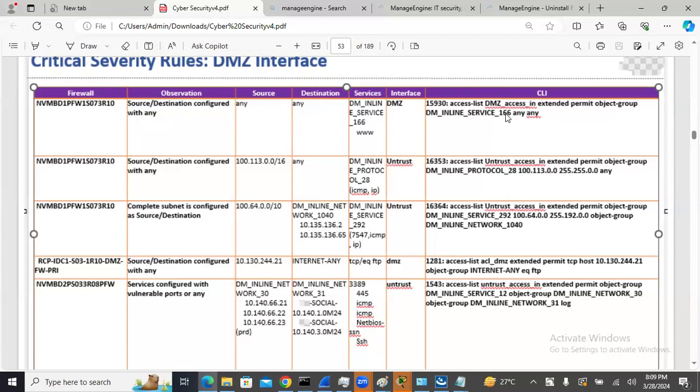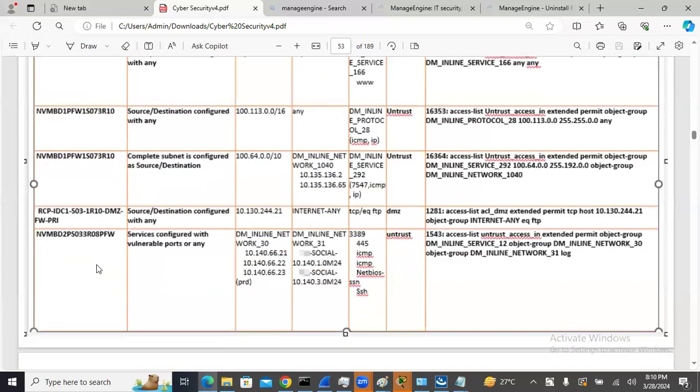Good. Similarly, the second line: this is the firewall name. What is my observation? Is the source or destination configured with any? See, the destination is any, so this is my observation. In the third one, a complete /10 subnet is configured, meaning a larger network is allowed. It should be a shorter network. Now the last observation is service configured with a vulnerable port or any.